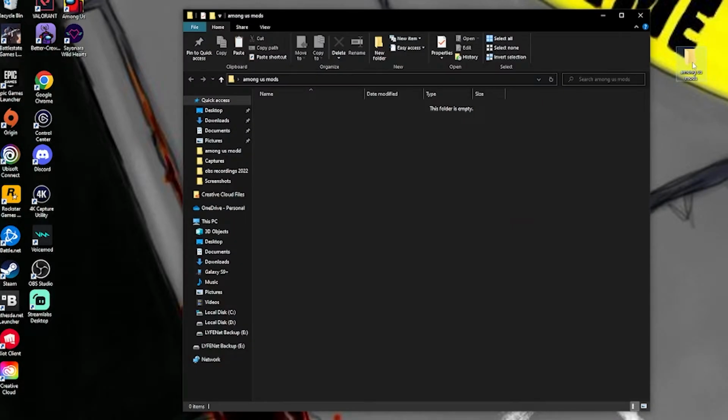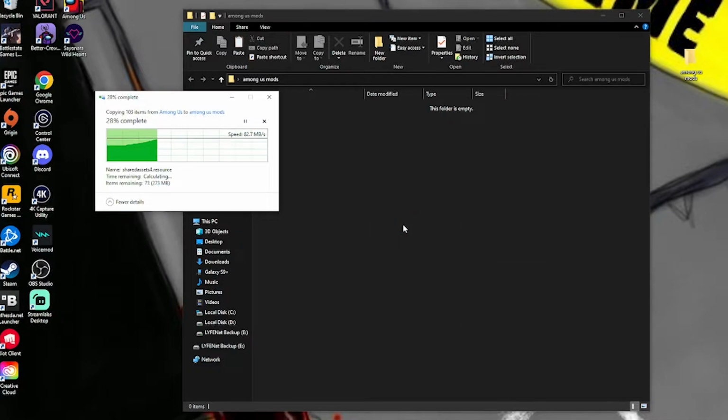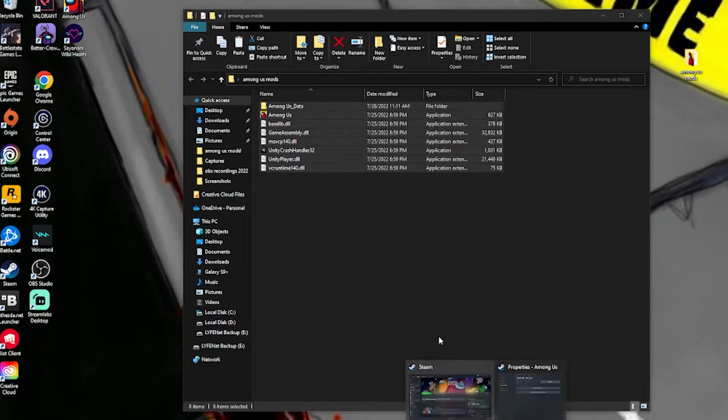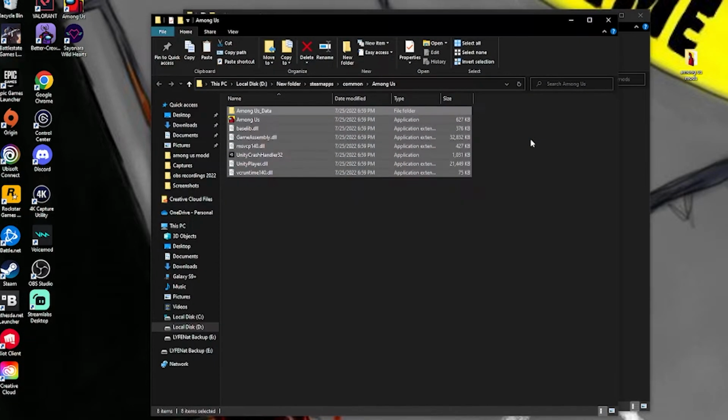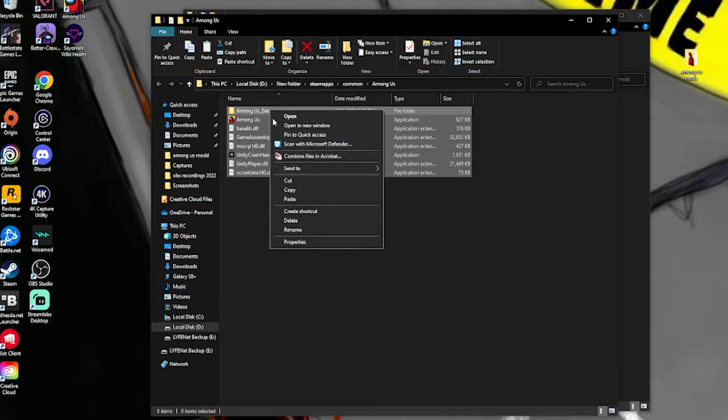We got our Among Us folder. We're going to copy everything into it. Whoop, where's paste? There we go. And then once everything has been copied into here, we are going to go back to our Steam. We're going to browse this file again, and we are going to delete everything in it.